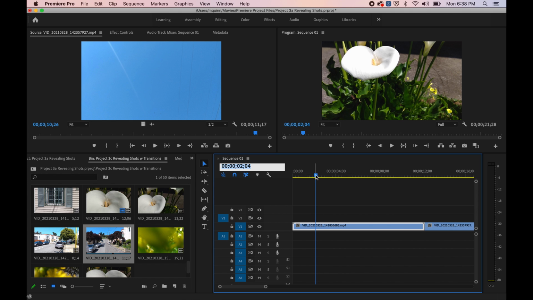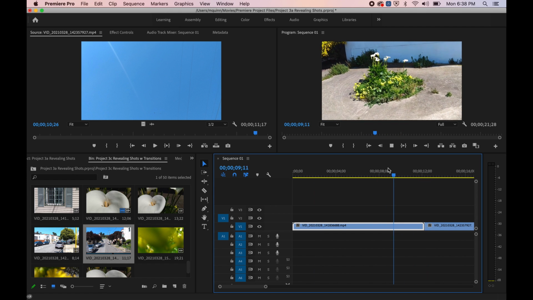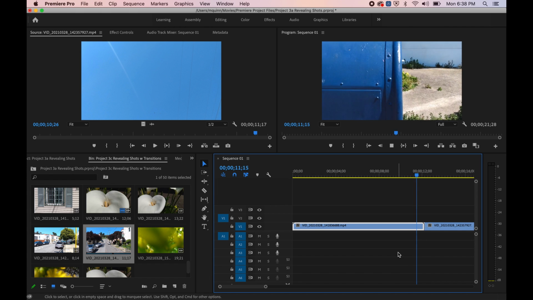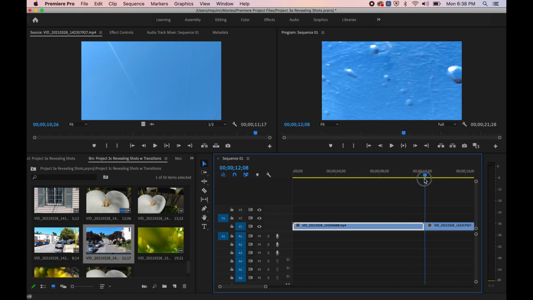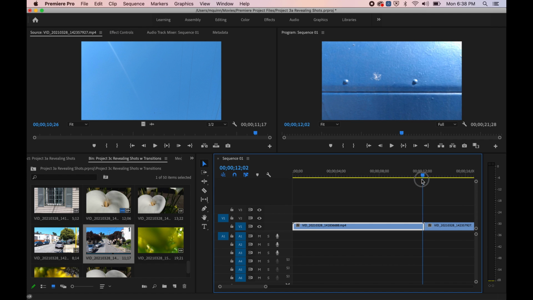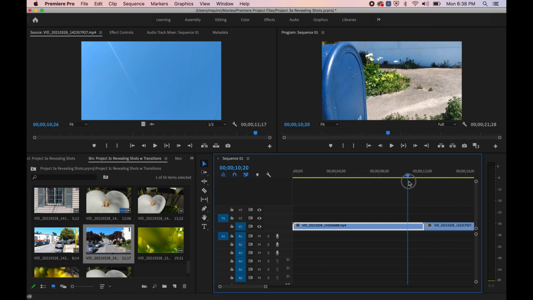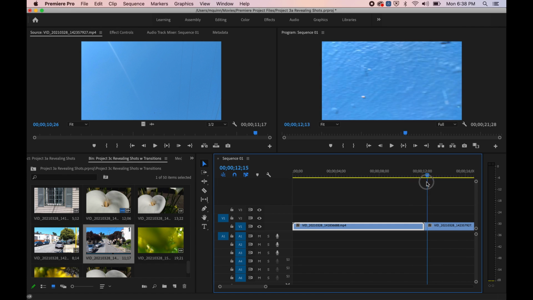Okay, now that I have that, I'm going to bring this over and just sort of see how that cut looks, just as a straight cut. And it's pretty good. It's pretty seamless. It may not be absolutely perfect. And this is where I can do some sort of work with my editing.